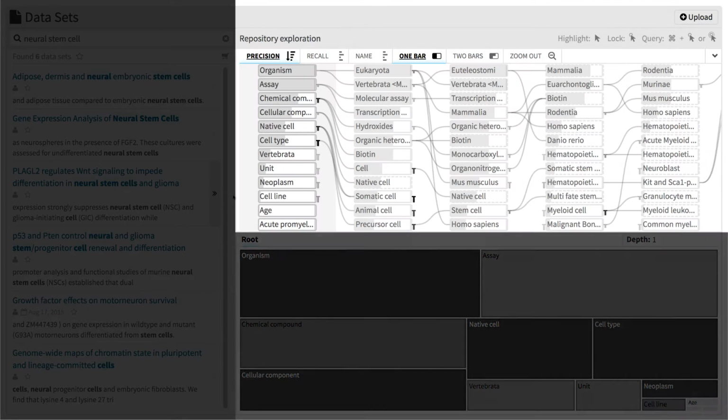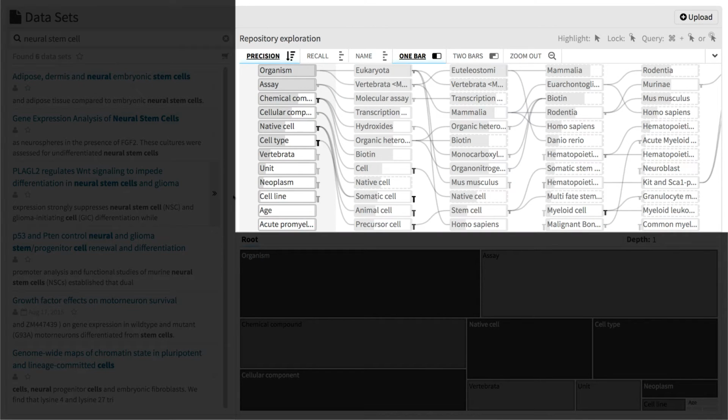The precision recall plot also visualizes annotation terms but uses a node link diagram to display terms as nodes. Links between nodes characterize parent-child relationships, where the parent represents a superclass of the child. For example, chemical component is a parent of biotin. Each node is superimposed with a bar and a line indicator.